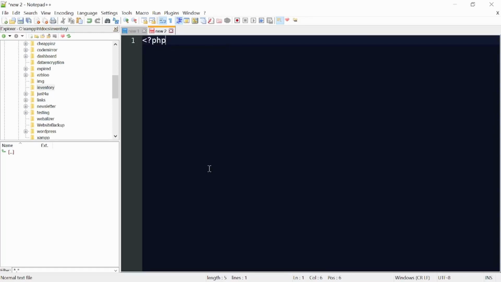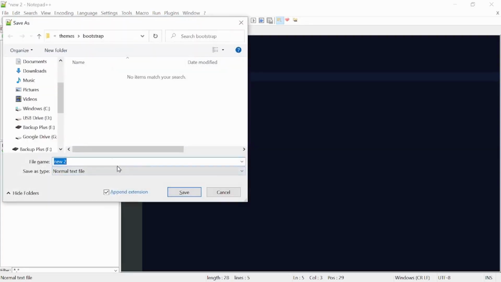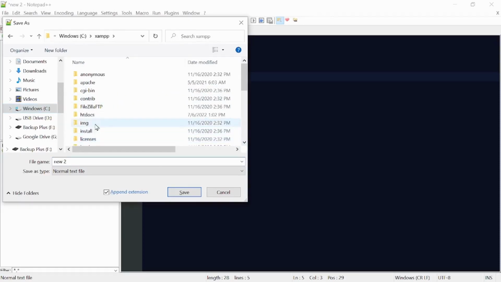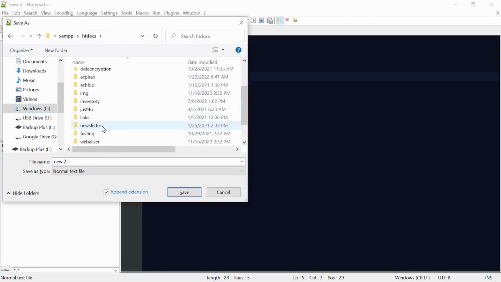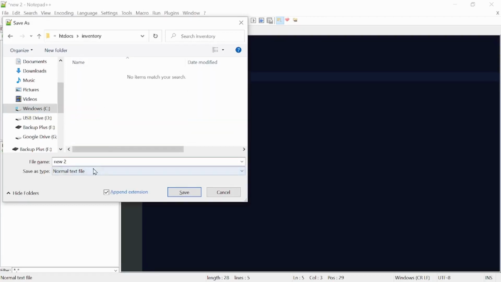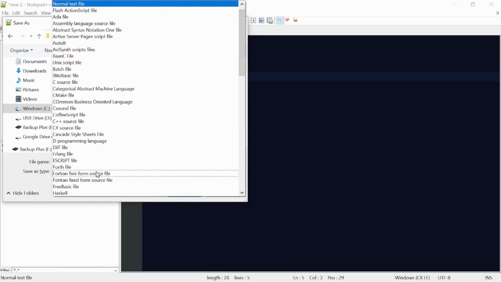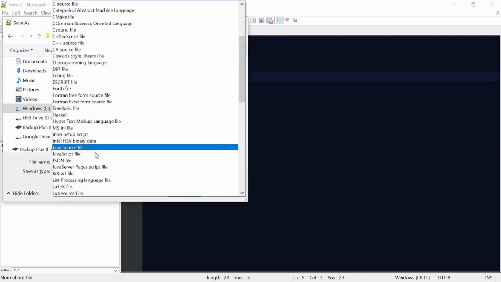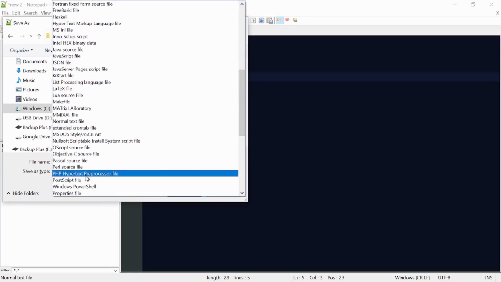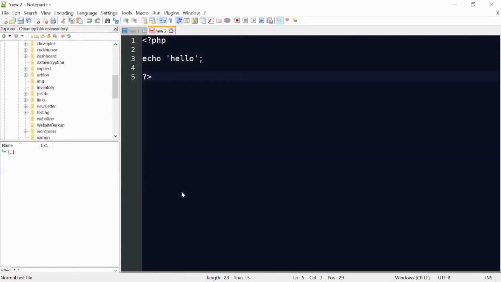Make sure PHP is working. We'll just go echo hello, just like that. I'll hit save, and no, I don't want to save it in there. Make sure it's saved in the right folder. So we'll go back to C, Windows, htdocs. Once you do this for the first time, it'll save it in the same place every time. We'll call this index.php, and under here I don't want to save it as a text file. I want to save it as a PHP file. Let me go down here to where it says PHP, and then I will click save.